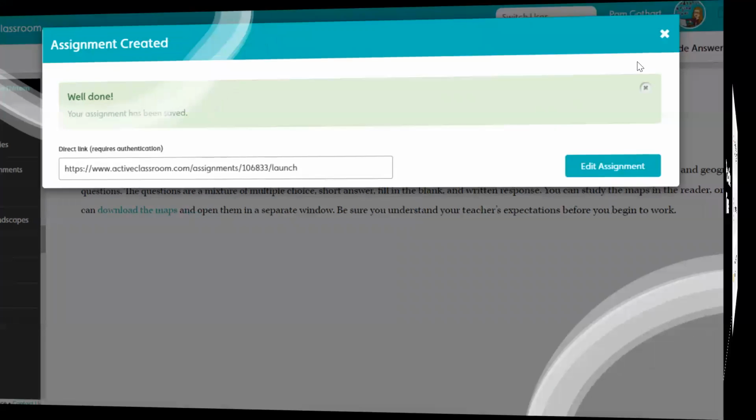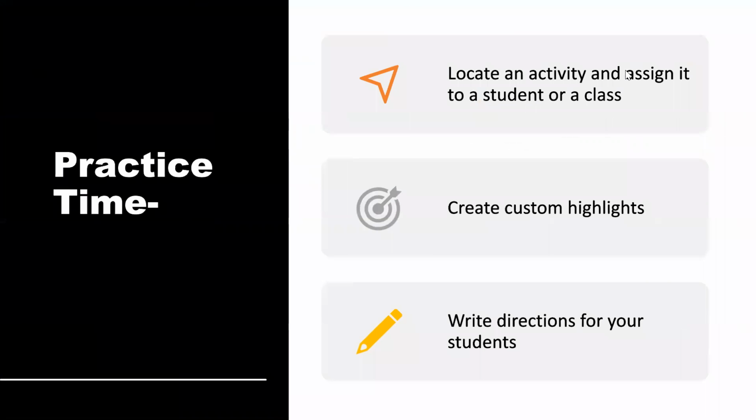Okay, let's see how you do. It's your turn. I want you to locate an activity, assign it to a student or a class, create custom highlights, and write the directions you want your students to follow. I'm looking forward to hearing about your experience.